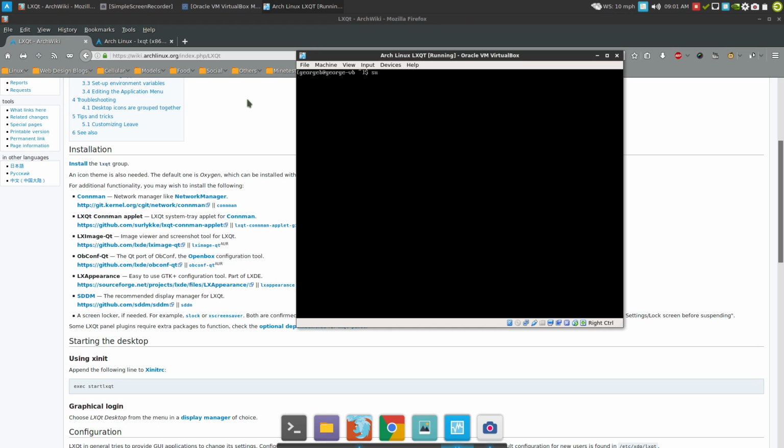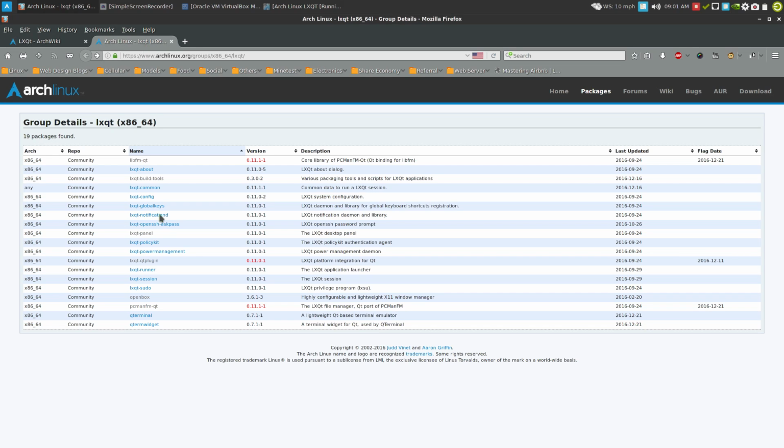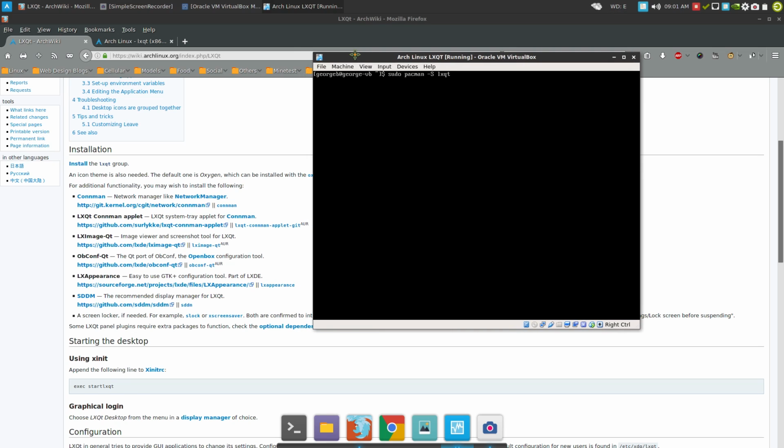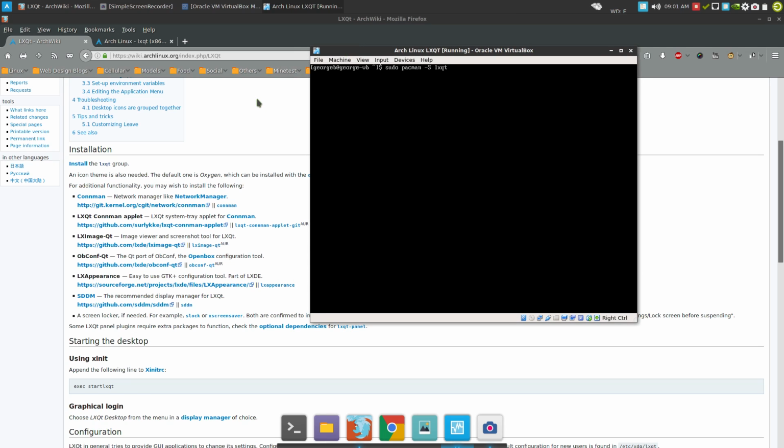So we're going to put in sudo pacman -S, and then we're going to put LXQT. So we're going to install that, and that basically is the base. It's a group install, installs all these other LXQT apps all in one shot, and that's what I like about Arch, because it has that group install base for everything, and I love that. That's awesome. They think ahead. They really do. So we're going to install that.